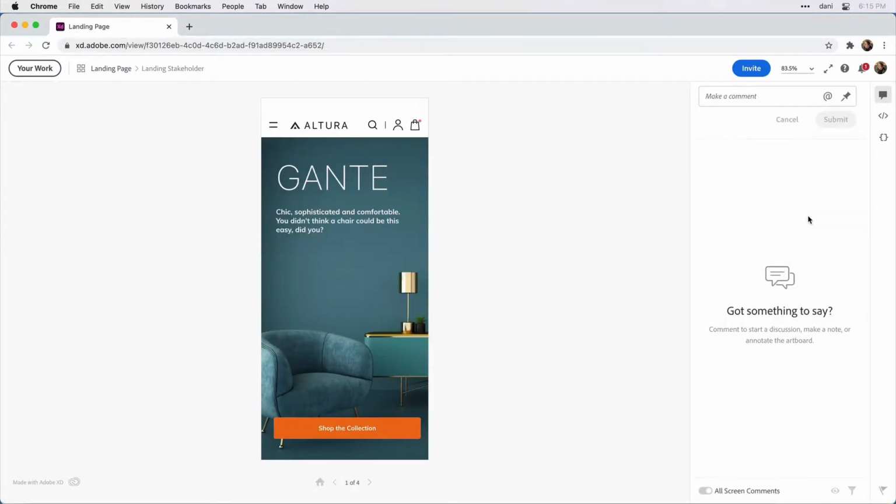Now the developer experience here is going to look pretty similar to what I just had for the prototype as a stakeholder. There's some subtle differences. What you want to assume is that when I publish for development, it has everything that a prototype has, plus a whole lot of developer specifications.